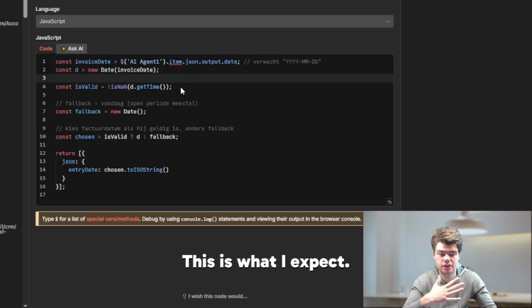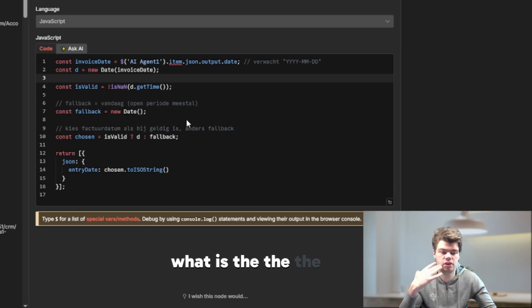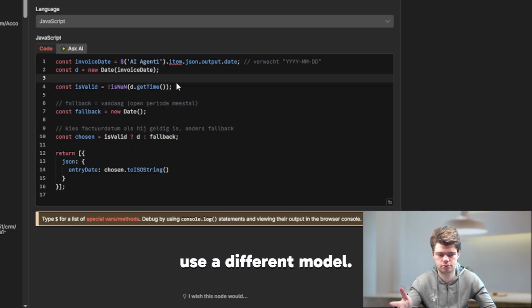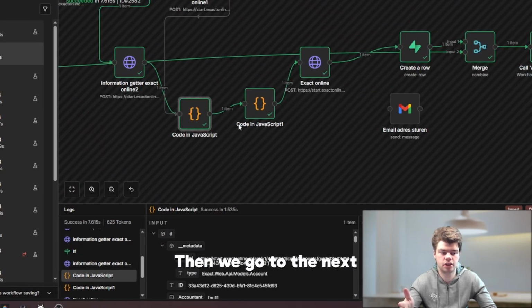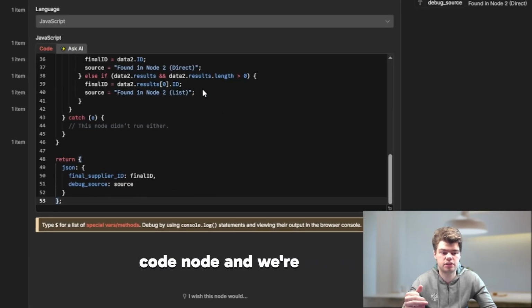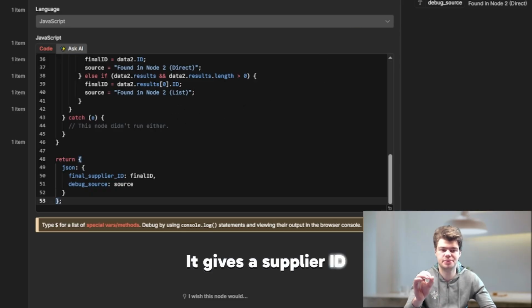This is what I expect. You know, what is the date of today, and here, is it valid or not? If it's not valid, use a different model. Then we go to the next code node, and we're saying, okay, what is the length? And basically I made this with ChatGPT. It gives a supplier ID.